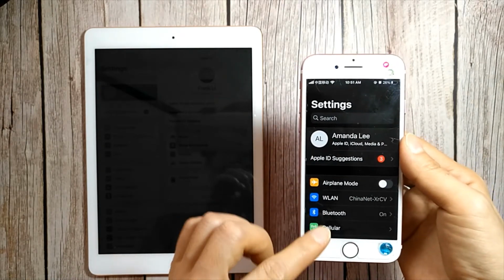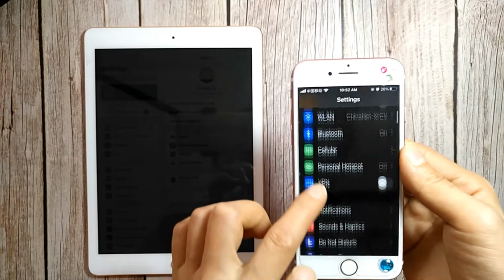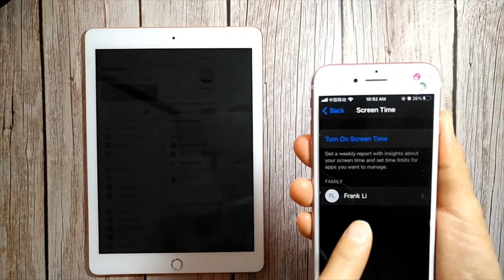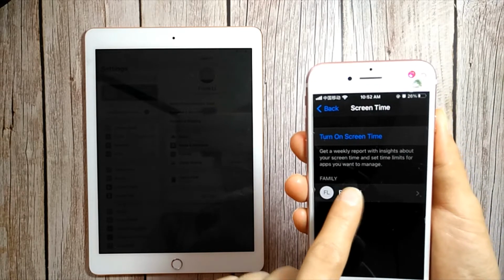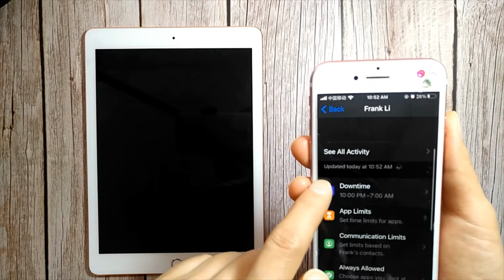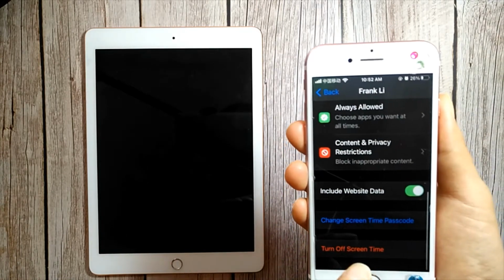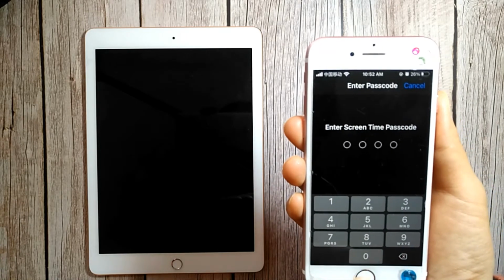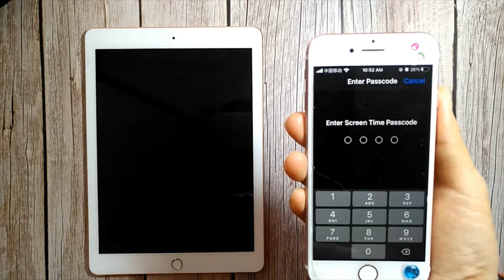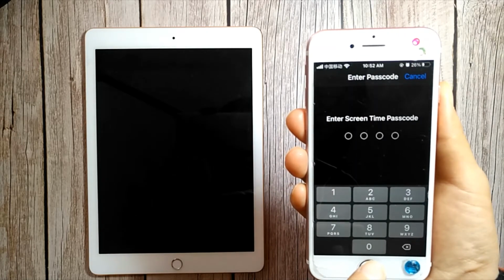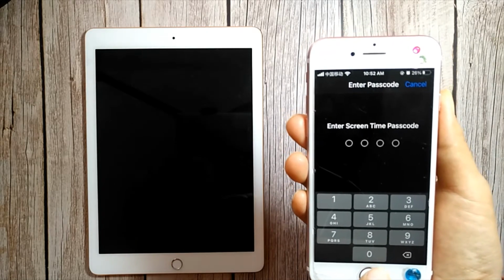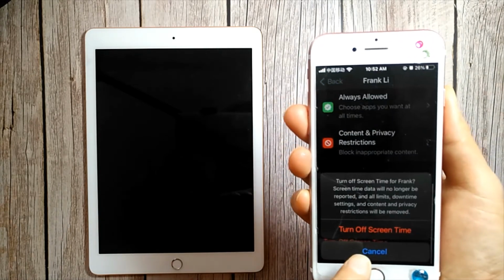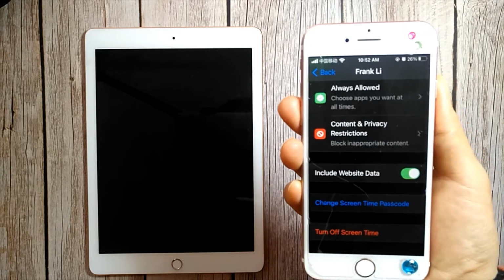Go to settings, screen time, choose my son's name under family. Tap turn off screen time and enter the screen time passcode I have previously set. Tap turn off screen time.